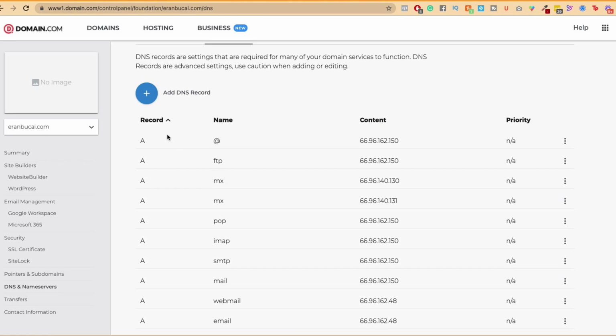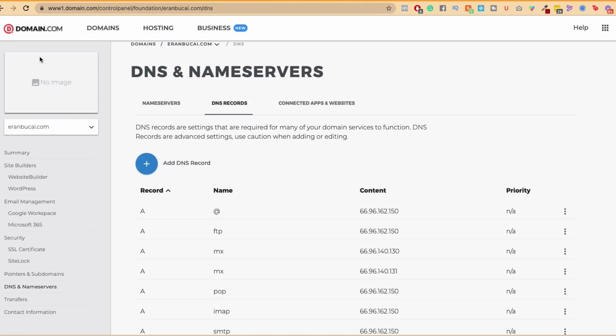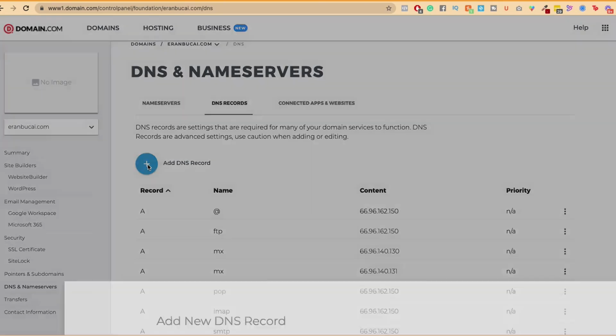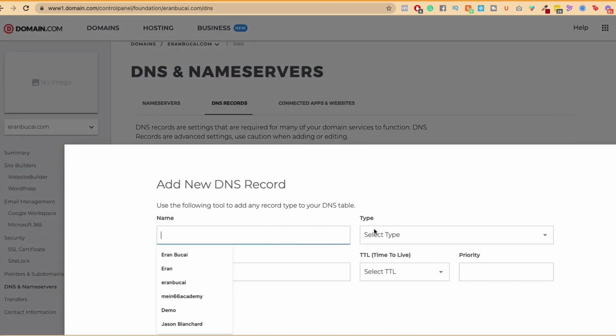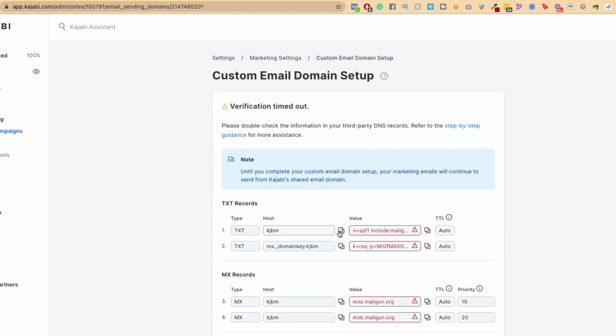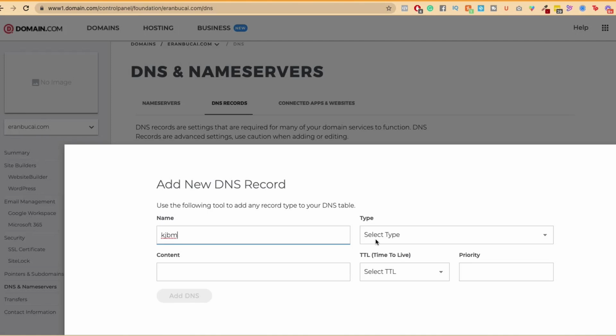What you do is I'm going to create a new record. So this is my website where I've got my domain. I go to DNS and name service. I know this is all like a different language. Click on Add DNS record. Now I'm going to copy this, which is the host, KGBM, this one. I'm going to paste it in.